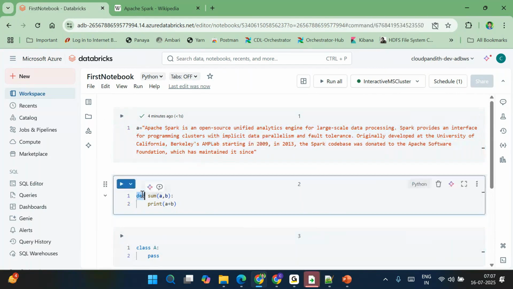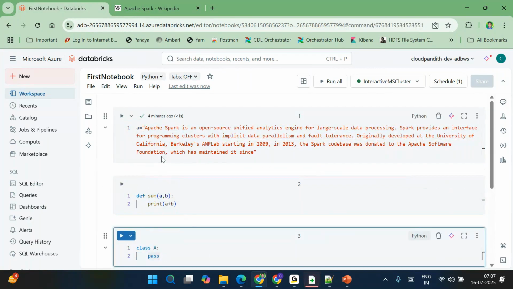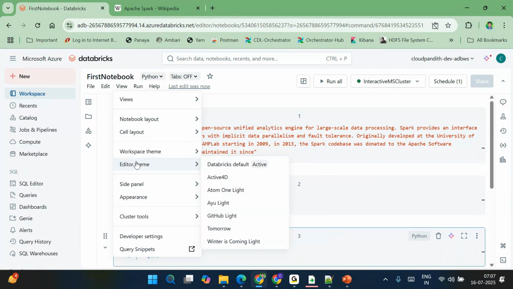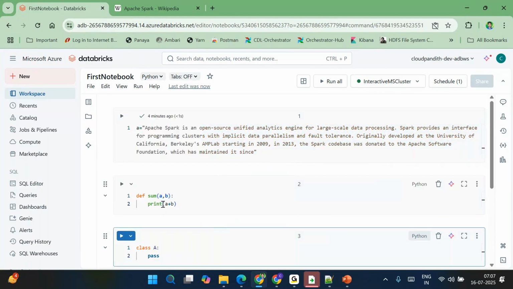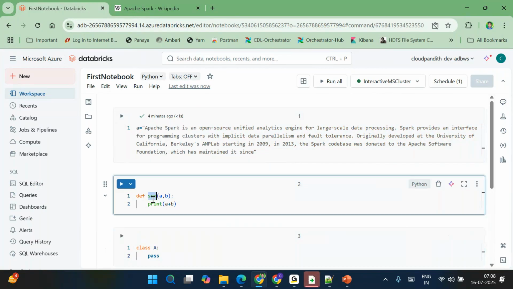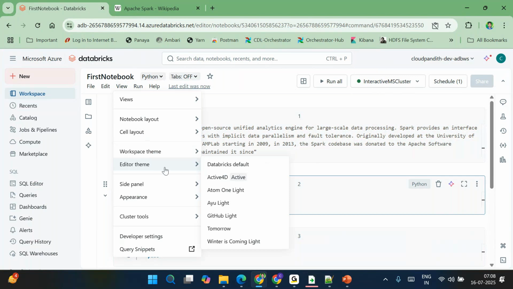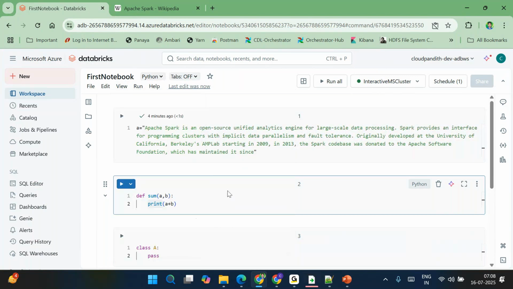This is in the red color, this is in some blue color, this is a different color, you are able to see, correct? So this editor theme is basically to change the coloring of this text. See, now the text is changed to different colors. It has come out more thick, correct? Atom One Light. So this is coming in a different color now. Earlier this was a red color.